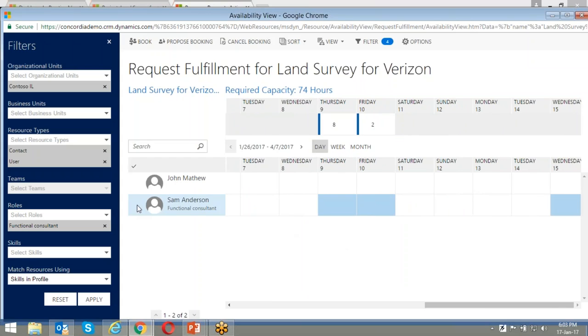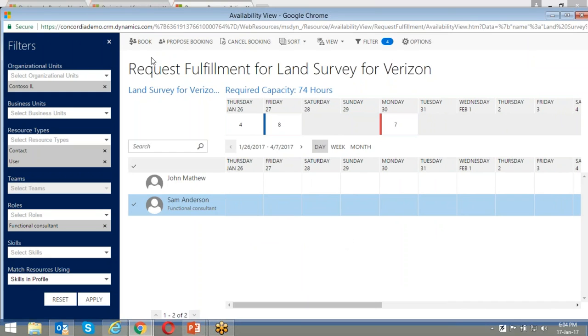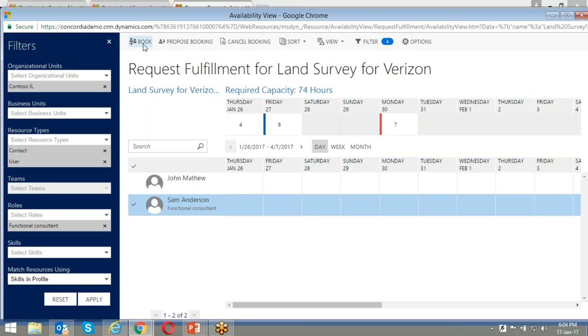So he can also use this particular feature, and automatically he can be booked for these dates that he is required for. So I'll select. What the resource manager can do is select the available resource from here and click on book.